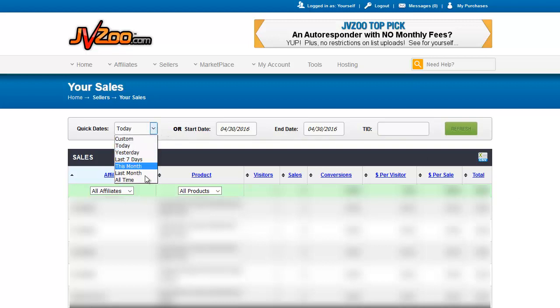You can pick pre-made dates, or you can set your own start and end date and click refresh, and it will update. If you use tracking IDs, the TID equals additional variable on the end of your URLs, then you can search for the tracking ID here as well, and it will narrow out those sales.